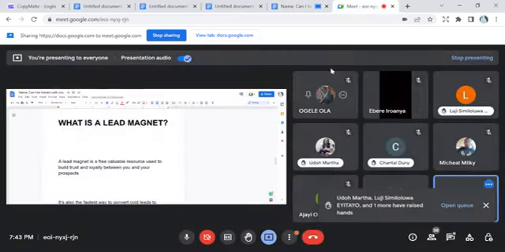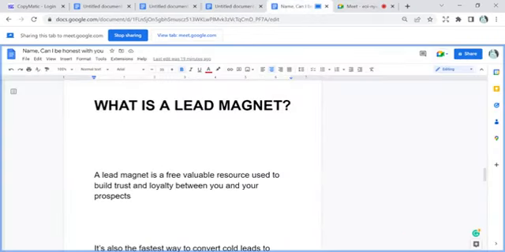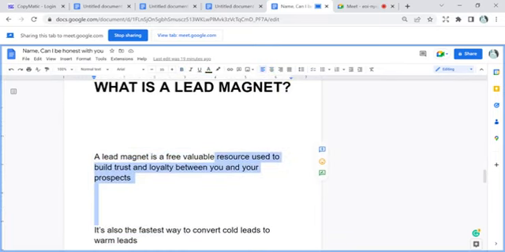So let's just look at what a lead magnet is, because most people don't understand what a lead magnet is. A lead magnet is a free valuable resource. Now, mark this word, valuable. It's not just a free resource, but a free valuable resource.